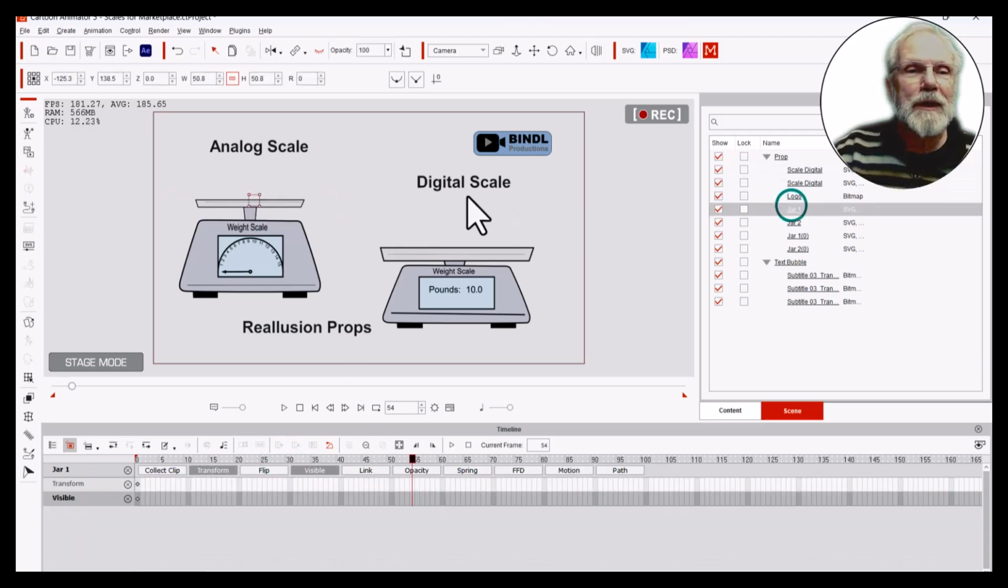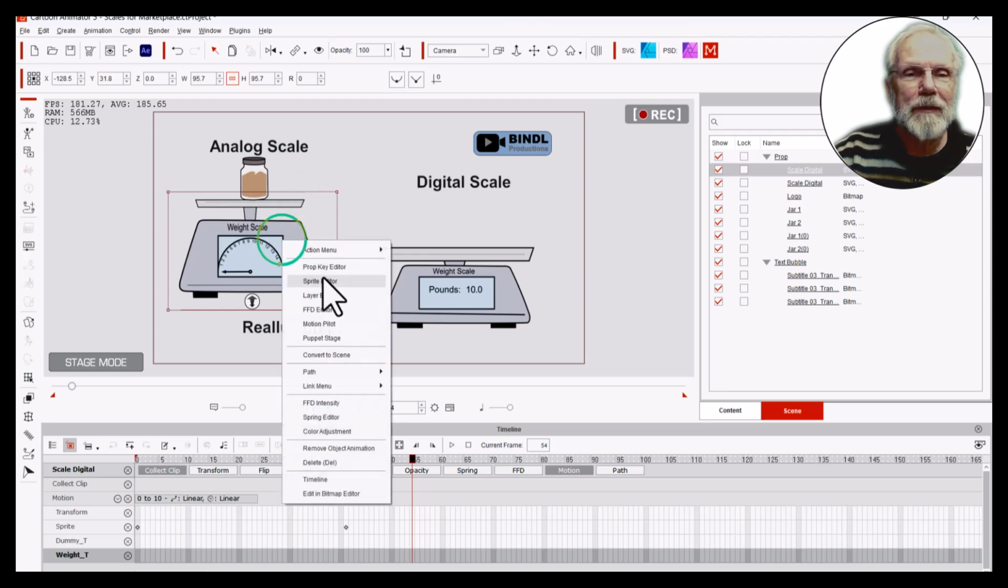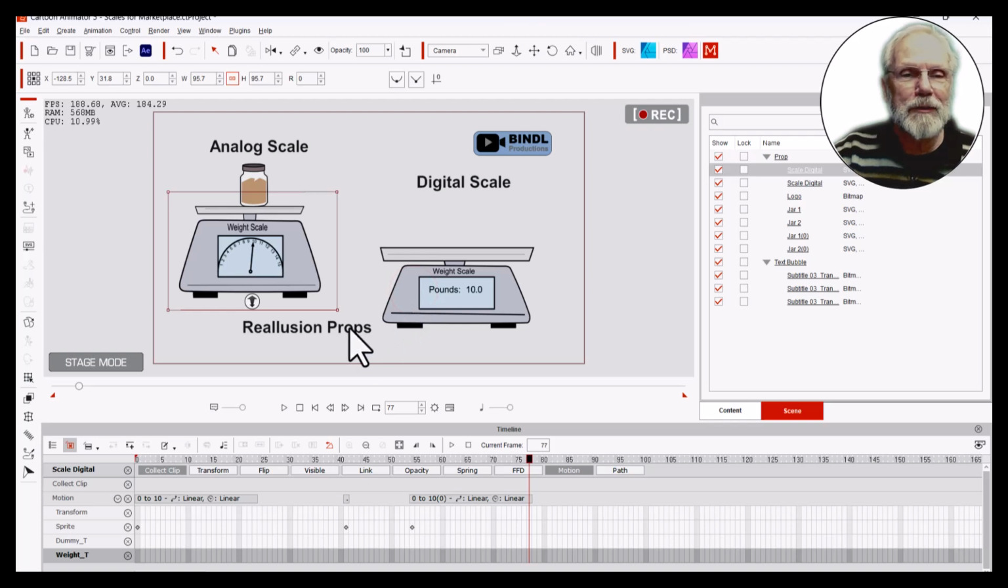And now let's pretend that we put some weight on it, and I've linked it to the top bar there. Add some action to it, and again, nice and smoothly.